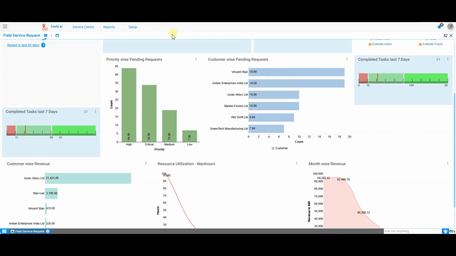The next widget is Priority-Wise Pending Request Chart, in which we have priority on the x-axis and count of field service requests on the y-axis. So, we have 4 types of priority in our system that are displayed on the horizontal line. First is high, second is critical, third is medium, and fourth is low. It gives you the count of how many field service requests are pending with each priority.